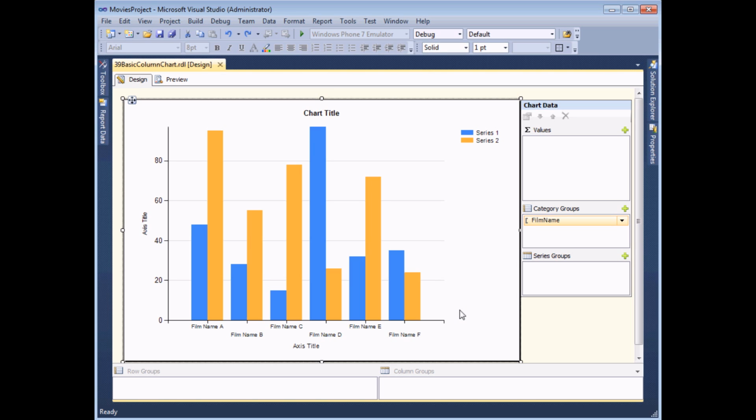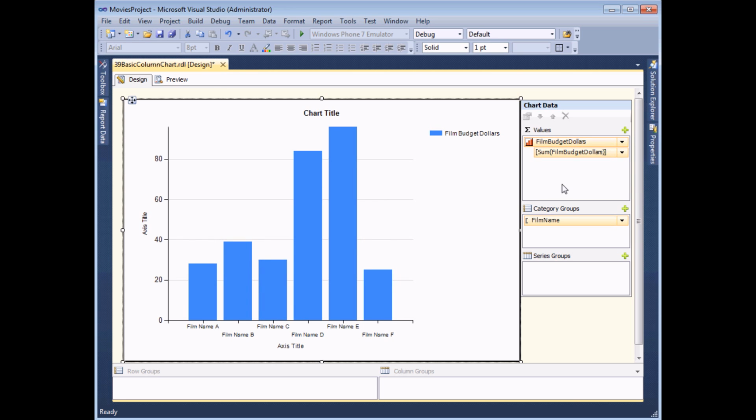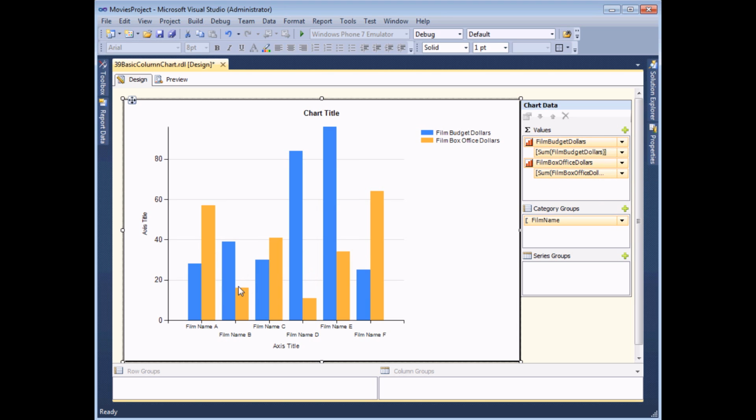The next thing I need to do is assign some fields to the values area to set the heights of the various columns that we're going to display. So I can do that by clicking the plus symbol in the top right hand corner of the values area and choosing which field I'd like to display. I'll start with the film's budget dollars, which creates a single data series, and if I click on the plus symbol again, I can choose another column, which in this case will be the film's box office dollars, and that creates 2 data series for me.